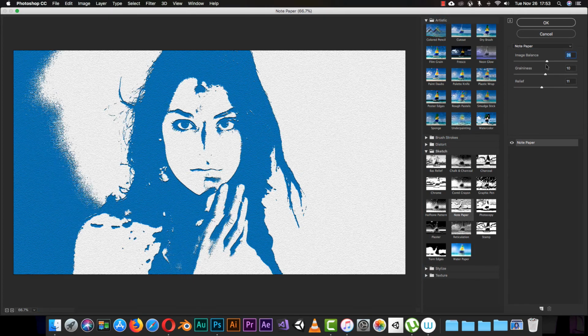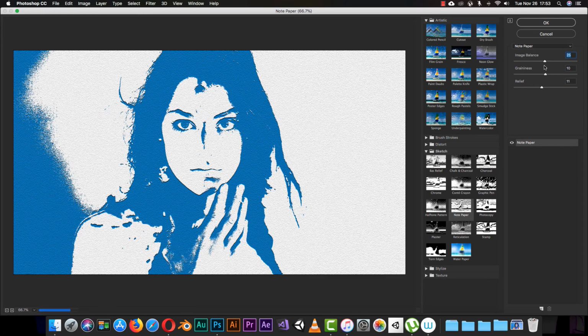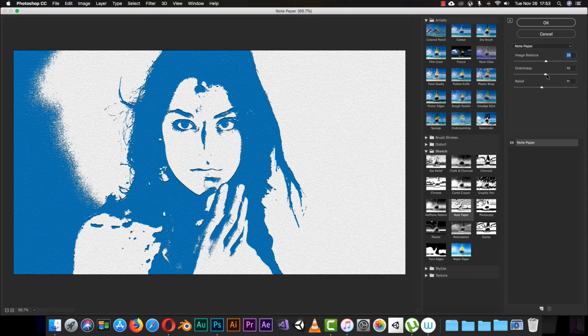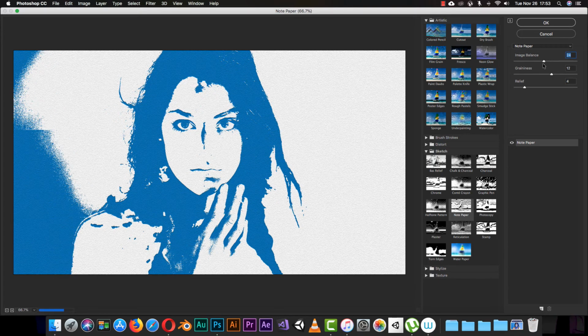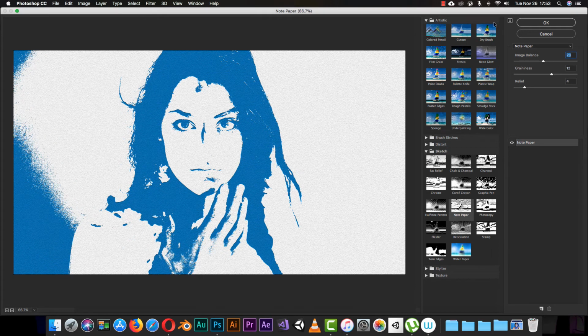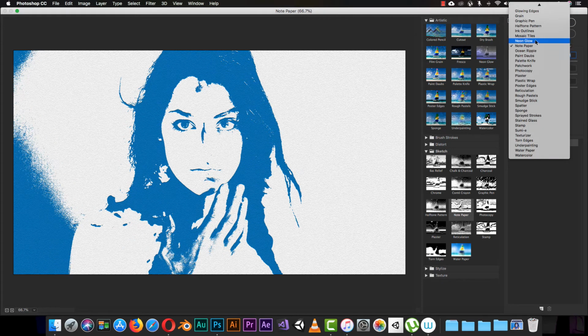Let's say we want to show hands or anything like this. Let's say something like this. We can adjust the graininess. This is how to make your picture look like this. We have this relief like this. As you can see, we have those effects here. We can show more or hide whatever we want, and we can change it from the note to mosaic tiles.